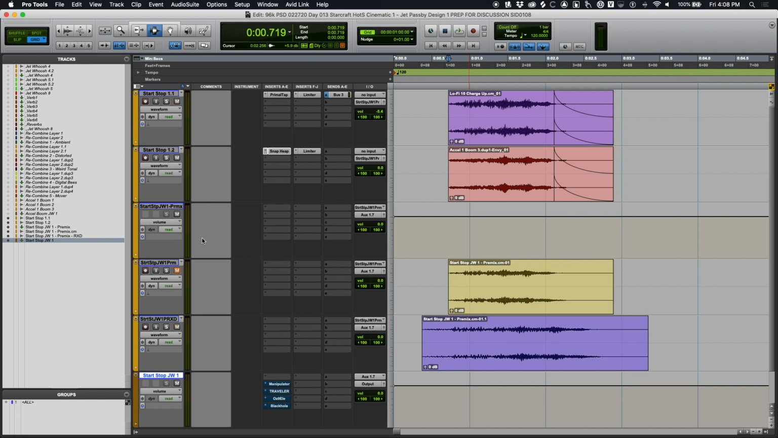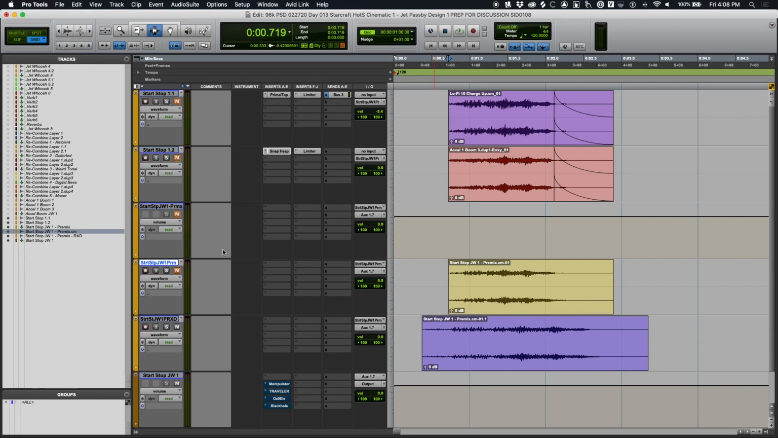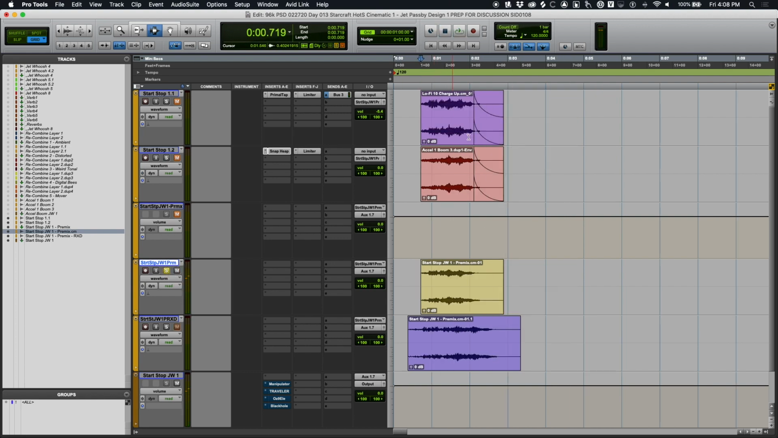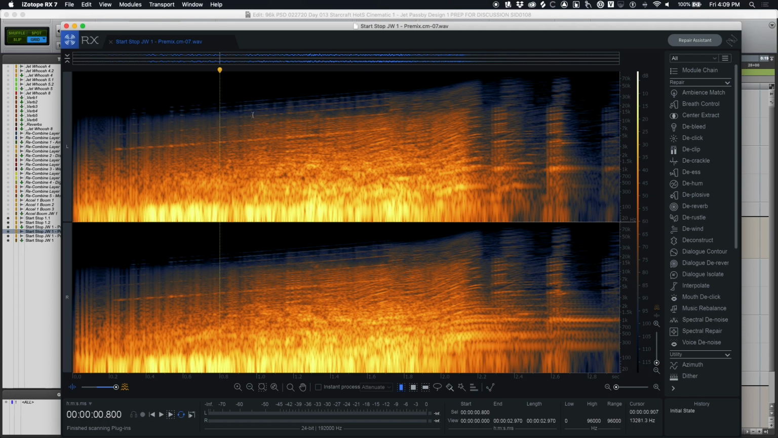All right, so then what you do is bounce all that out. Because this is an aux here, you commit that, or I committed that, and then I have this. So this is just the mix down of everything we have so far. And then for further processing, I exported that out, and let me pause Pro Tools for a second. I exported those out, and I brought them into iZotope RX.